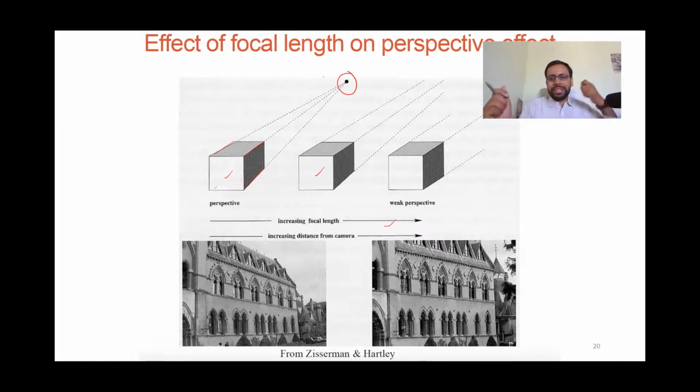But when your focal length is large, when you are far away, these slowly become parallel. When you are taking the picture from a farther distance by increasing your focal length, then they come closer to the reality.